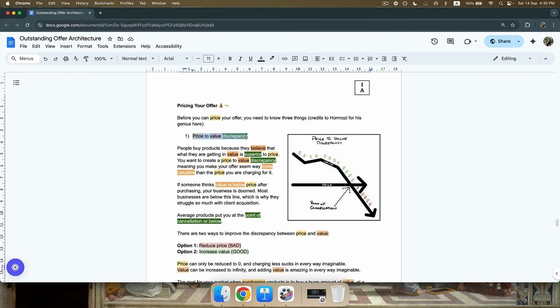So first of all, we have the price to value discrepancy. People buy products because they believe that what they are getting in value is superior to price. What they're getting in pain alleviation is superior or better than what they paid for it. You want to create a price to value discrepancy, meaning that your offer seems way more valuable than the price you're charging for it. If someone thinks the value is below the price after purchasing, then your business is doomed.